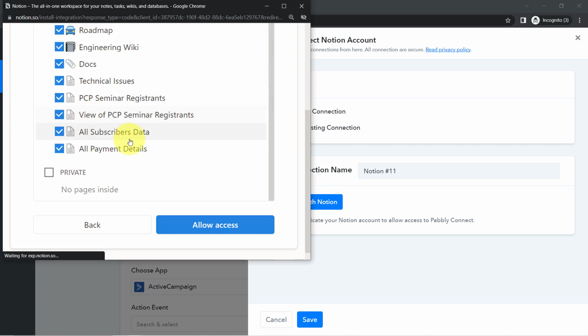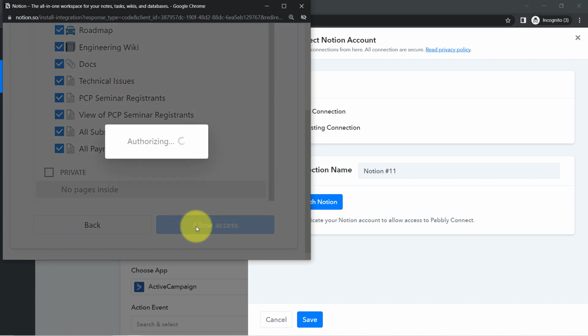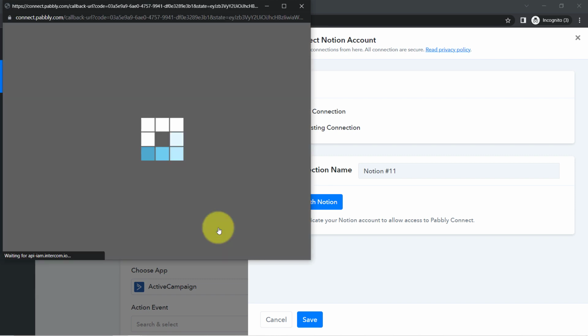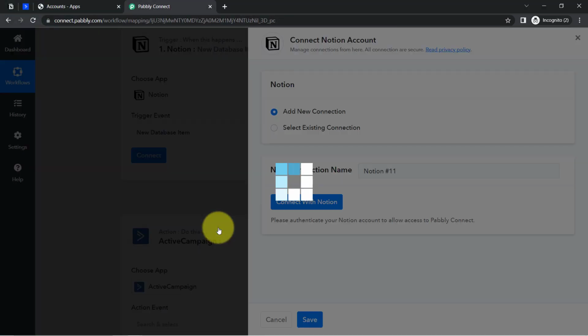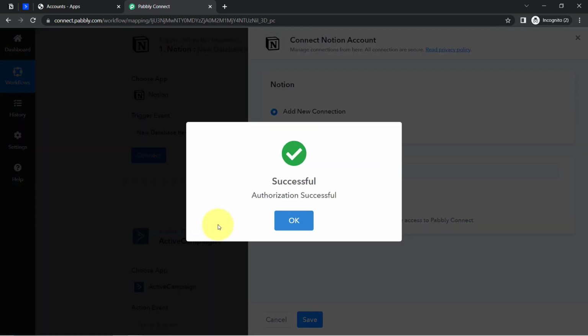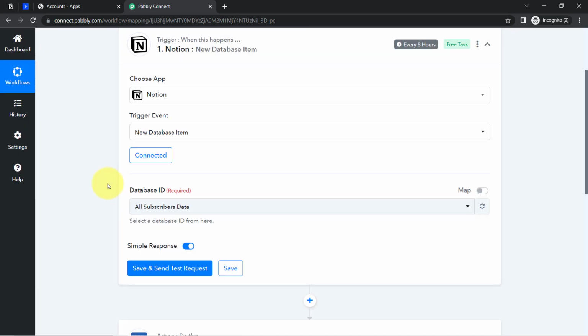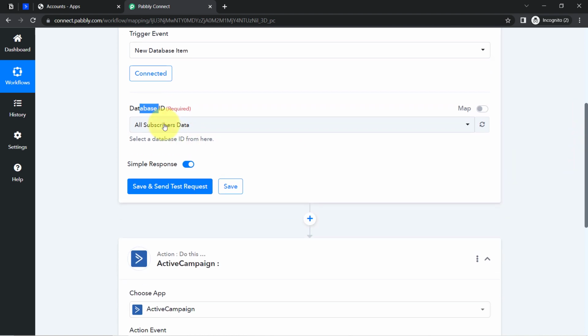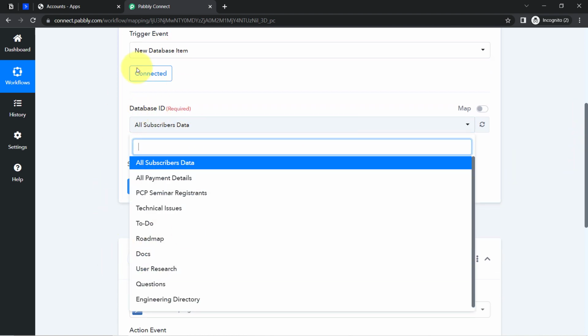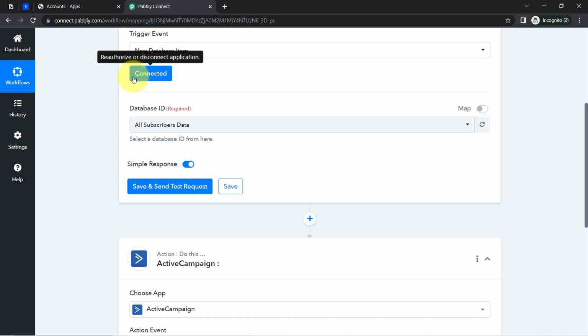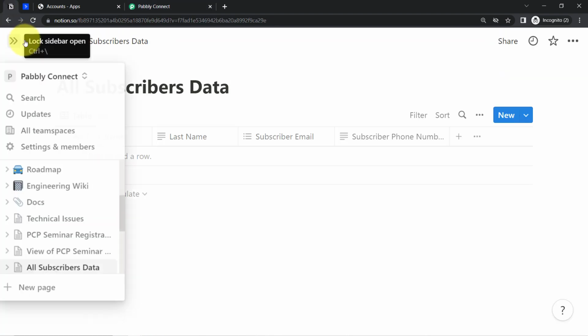Alright, so here you can see I have provided access to all subscribers data. Simply click on allow access, and this is how the authorization will be successful and your Notion application will be connected with Pabbly Connect. Here you can see whatever databases I have inside my Notion application have started becoming visible here since we are connected.